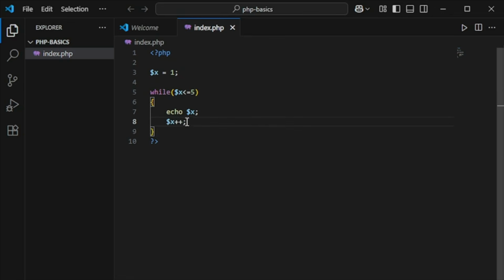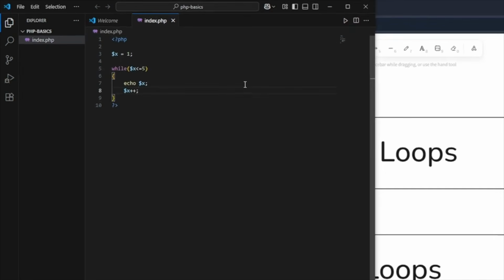Now what I did here is I increased the value of x by 1. It will echo out the value of x, which is 1, and then increase the value of x by 1. So first it will echo out 1, then 2, 3, 4, 5, and then the loop will stop. Why? Because we have put the condition that this loop will only execute while x is less than or equal to 5. So you might have guessed it already, it will print out 1 to 5.